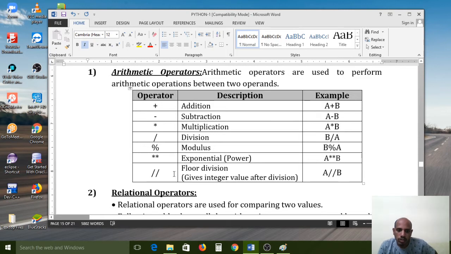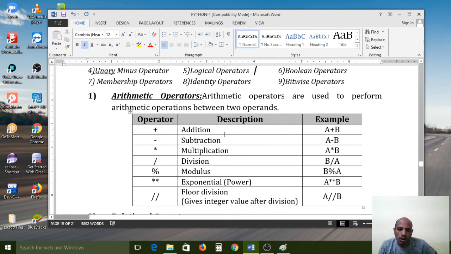I will show each and everything programmatically. These all are arithmetic operators. What is the definition of arithmetic operators? Arithmetic operators are used to perform mathematical operations between two operands. If you want to do any mathematical operation, two operands must be required, like a plus b. a, b are operands, plus is the operator.